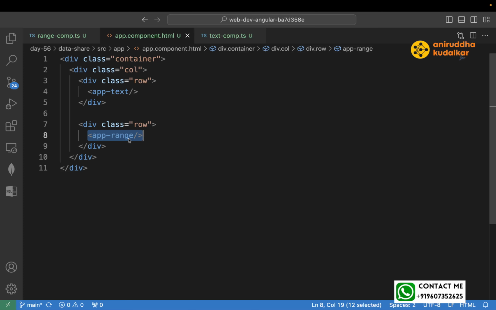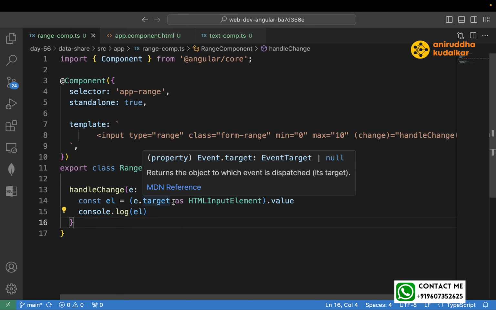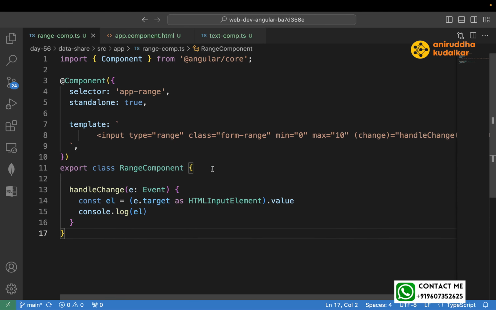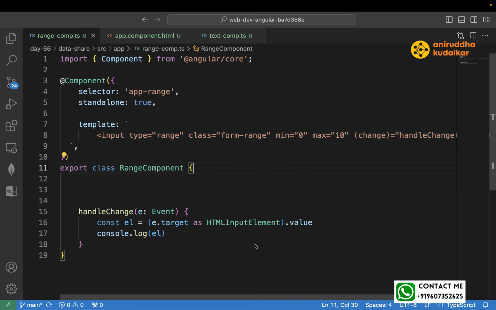So how do you do that? How do you take this event which is generating? Here it is handling, that is okay. But I want this event outside of this component. How do you do that? Answer is event emitter.